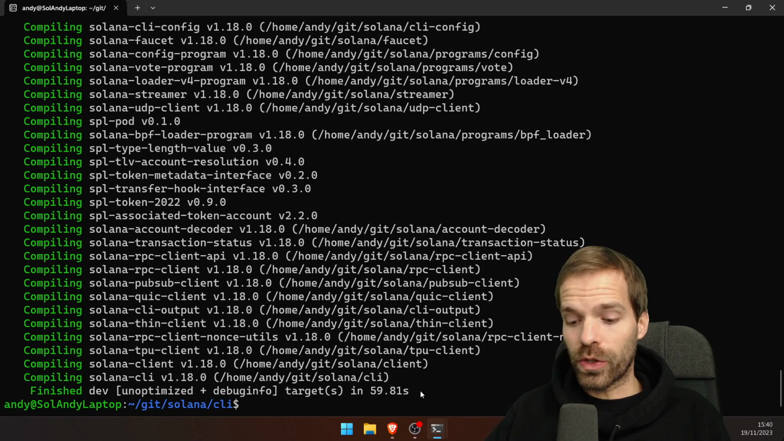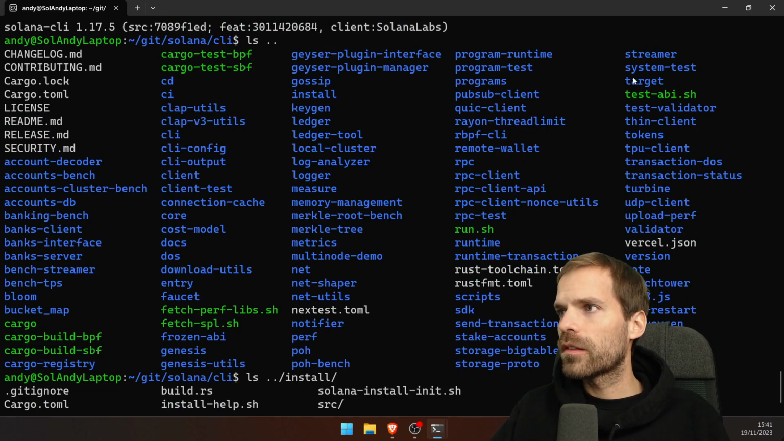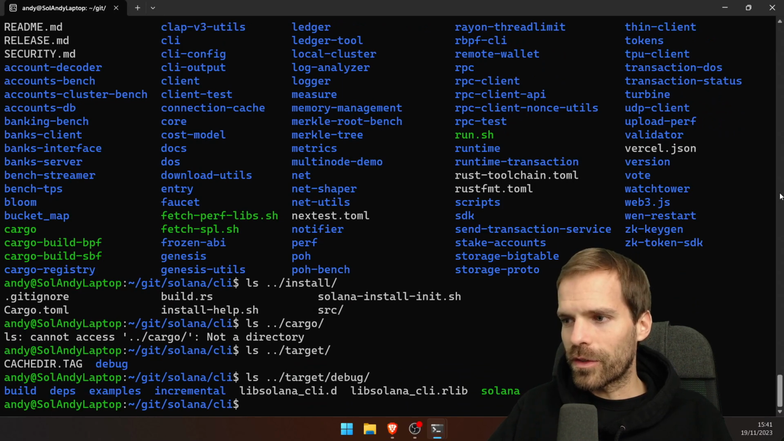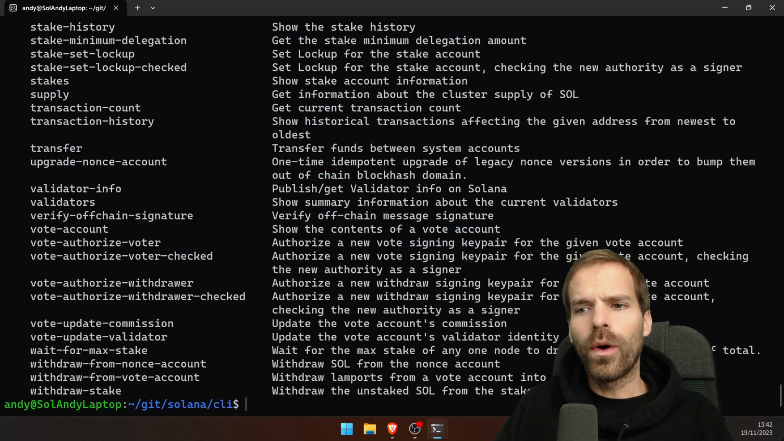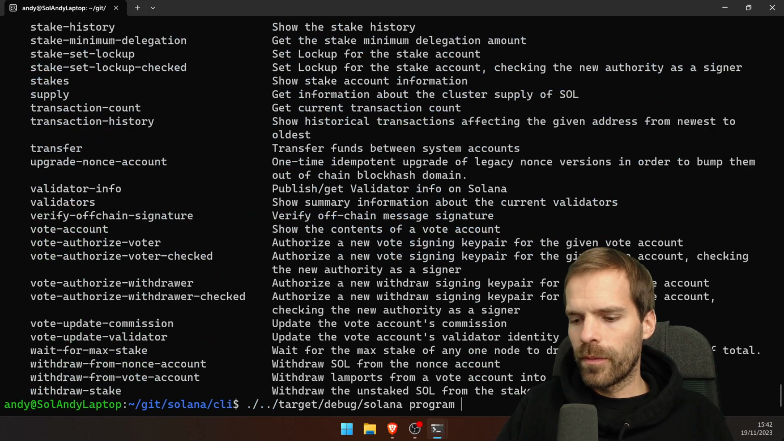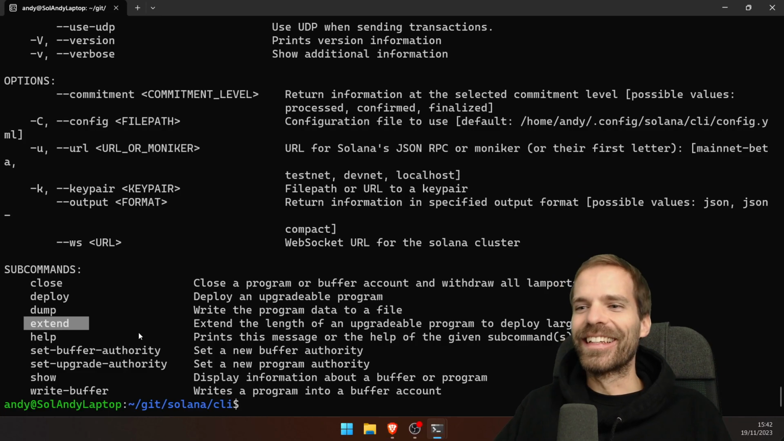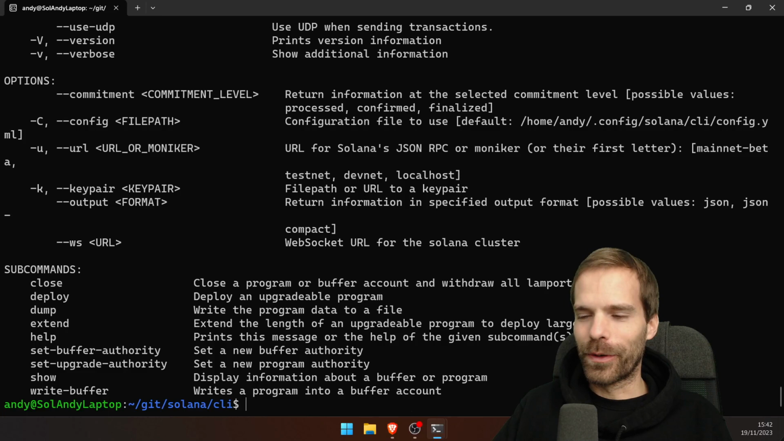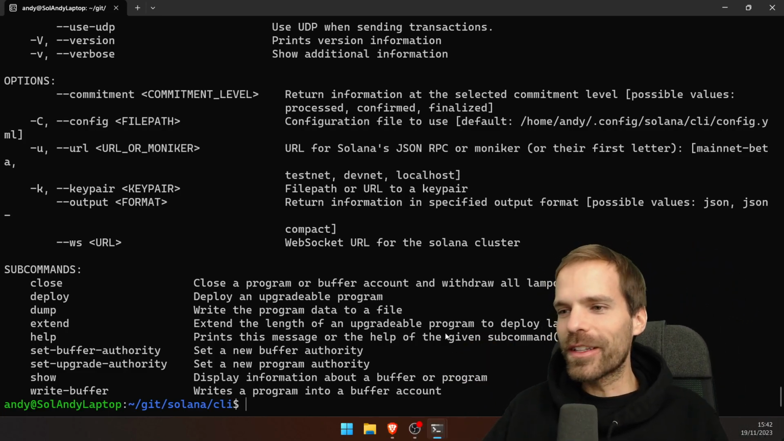Cool. So now I should have, yeah, well, what do I have? Where did it build it to? Target. There's a target. Yeah, we have a target debug. And there we have a Solana. Perfect. So target debug Solana. Wonderful. Program. And the subcommands for our program now have an extend. Nice. Extend the length of an upgradable program to deploy larger programs. Deploy larger programs. Yes, we want to do that.